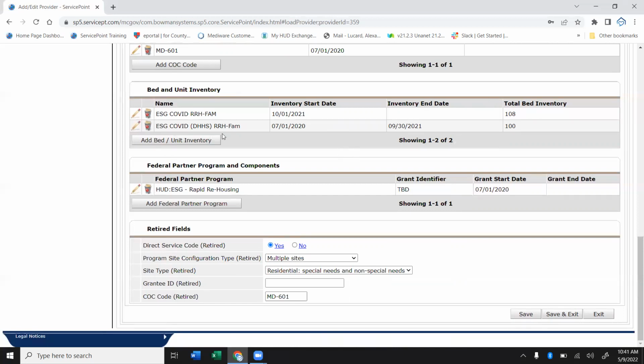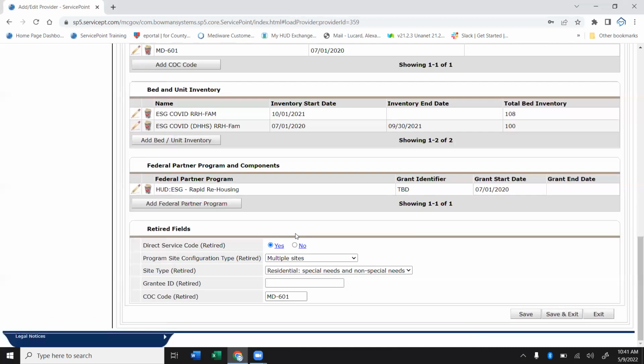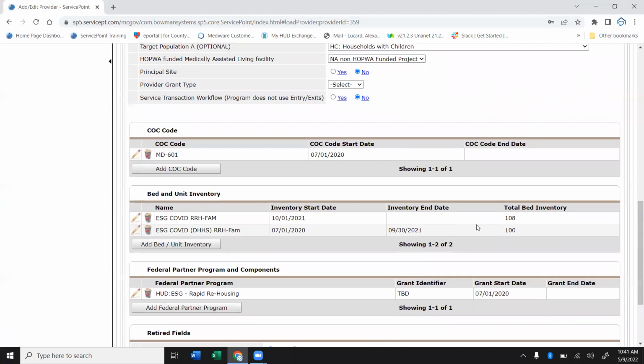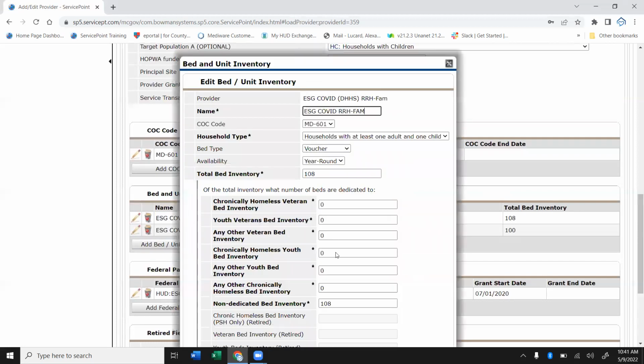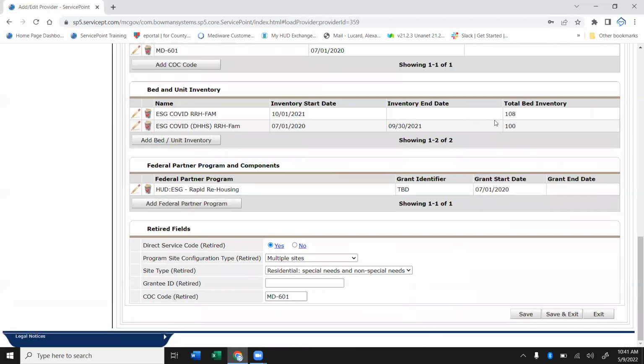Again, I know that can be a little confusing, but here we can see that they went up from 100 beds. They went from 20 units at 100 beds to 33 units at 108 beds. And again, if it doesn't look right, that's where you look at your contract. That's where you look at how many clients you're actually serving as a maximum currently. And then you would make the update by creating a new bed and unit inventory list. In this case, if we know it's supposed to be 106, then we're going to start it off. We could end it for today, 108. And then we can start a new one where it's down to 106.